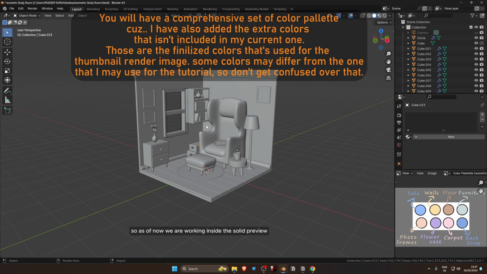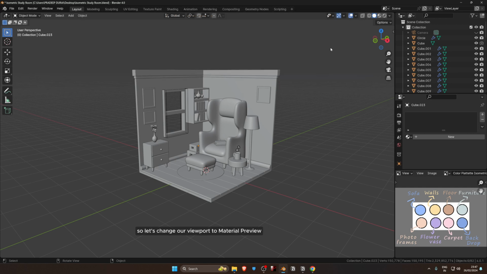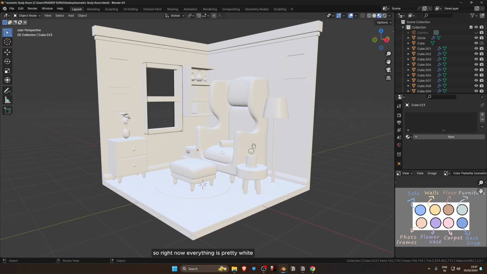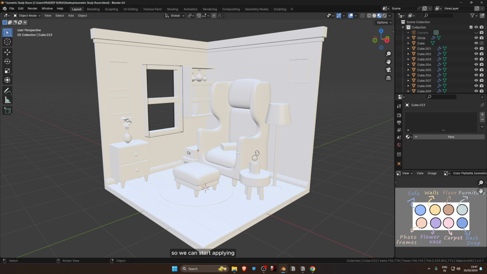So as of now, we are working inside the solid preview. So let's change our viewport to material preview. If you go to this panel over here, you can see viewport shading, this is material preview mode, this icon, and you can click that to enter the material preview mode. So right now everything is pretty white, which is the default material. So we can start by applying materials from now on.